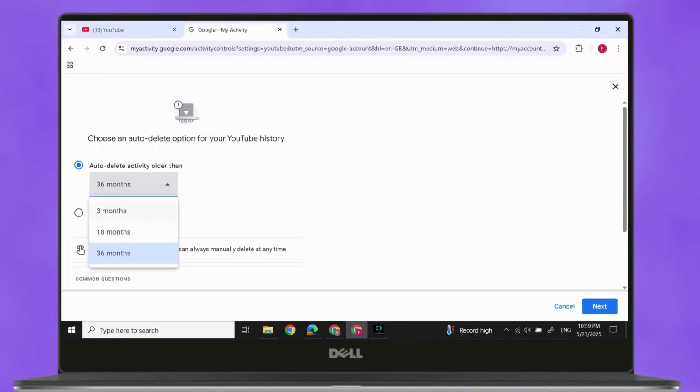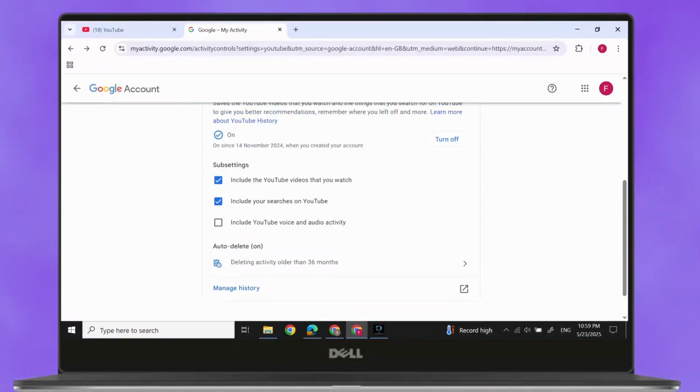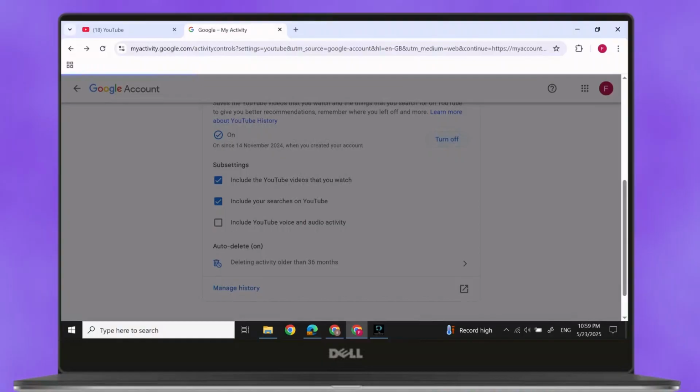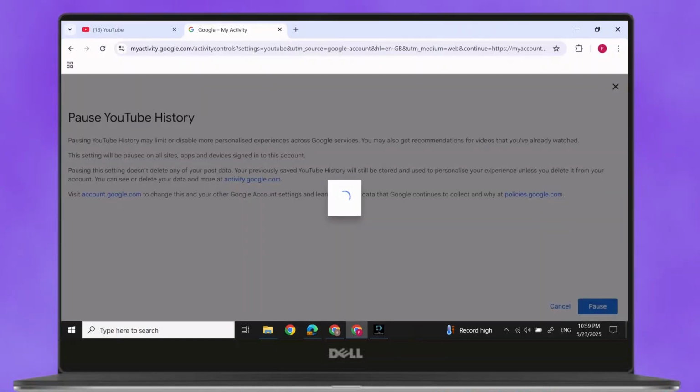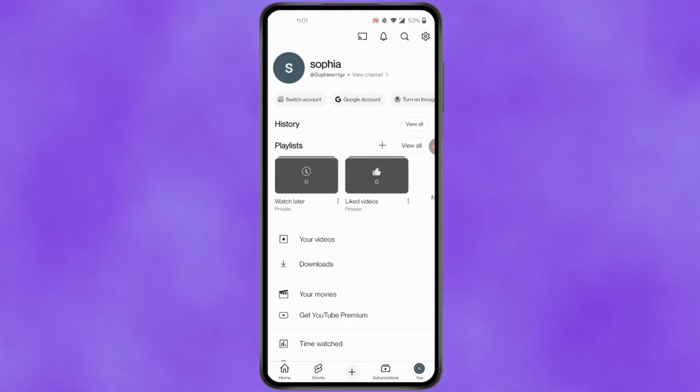But if you completely want to turn it off, what you need to do is go back and then click on turn off at the top. Then click on pause at the bottom right corner of your screen. As you can see, the setting has been off.